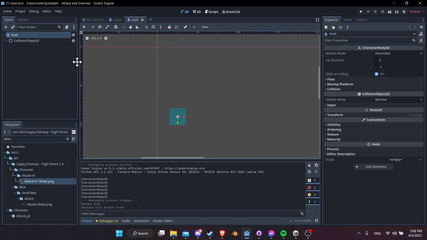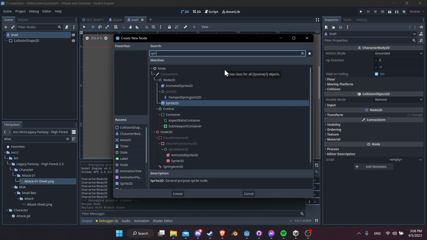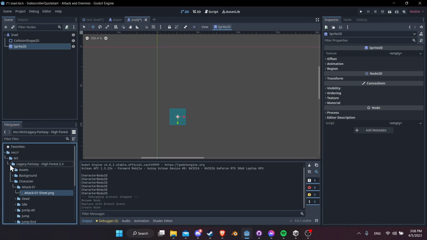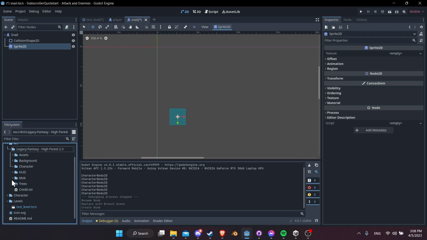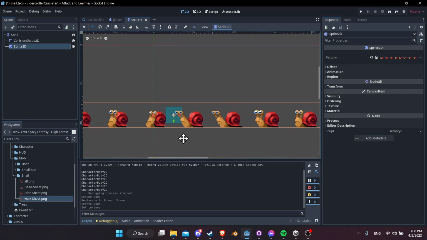So in our snail scene, we're going to need to have a sprite to show. So let's right click on Snail, add child node, Sprite2D, hit enter. And now let's look through the project and find the art we want to use for that character. From the Legacy Fantasy Pack, it would be under mob, snail, and then we can start with the walk sprite sheet and just put that in there.